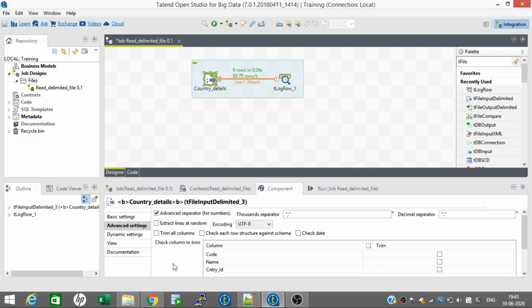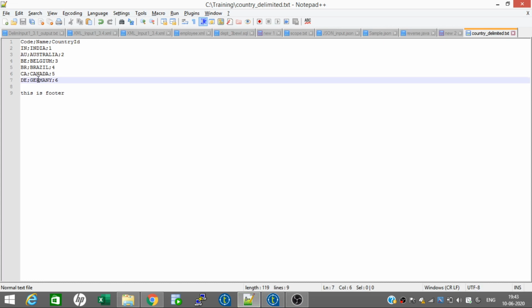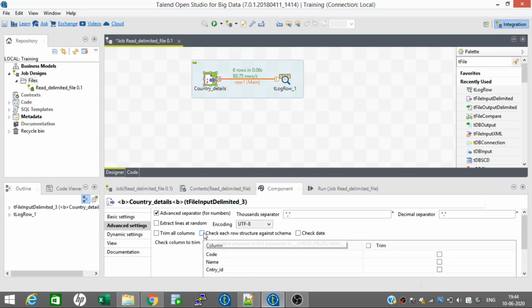Now let me give you an example for this check each row against schema. So what I'll do is I'll modify my data a little bit. I have just created an extra semicolon here and checked each row. What this will do is it will give a message that the data is against the schema. So now let's run our job.